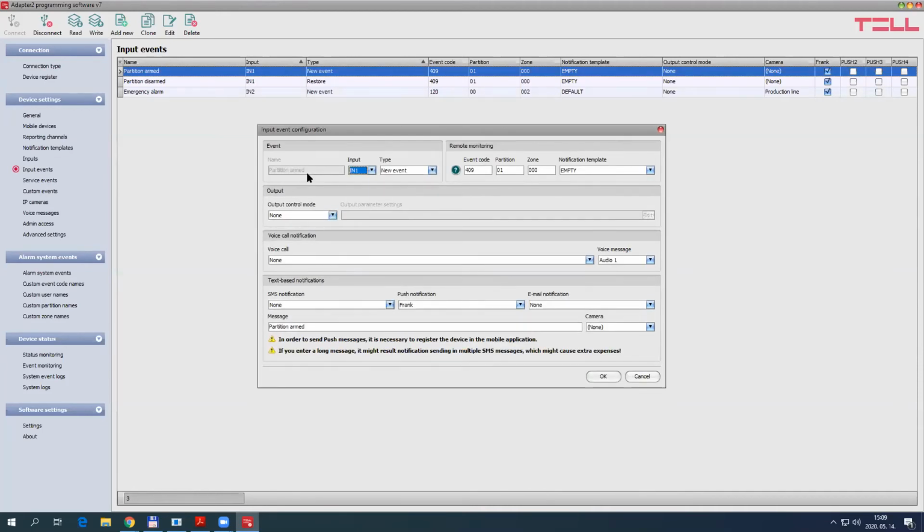messages. Here you can add a name to the event, which you can't change thereafter. That's why it is not available now. So you can't change the name after you have registered the event. You can select which input you want to use, whether it should be the new event or the restore event. For each event, you can configure an event code, a partition, and a zone number for sending to the monitoring station. And you can choose the notification template.